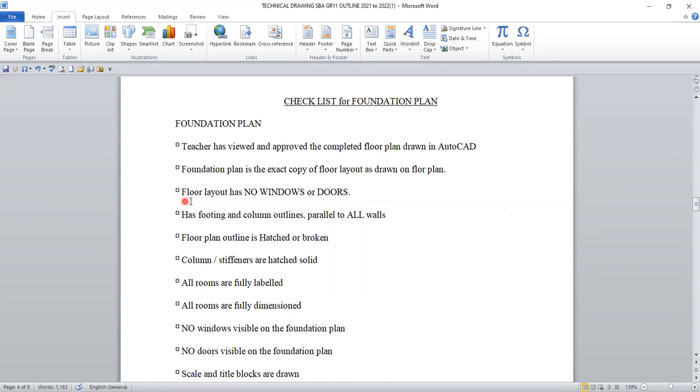It's important to note that the foundation plan has no windows or doors. We do not show windows or doors because windows or doors are not in the ground. They're above the ground. Secondly, it has footing and column outline parallel to the wall, and I will explain that in a little detail.